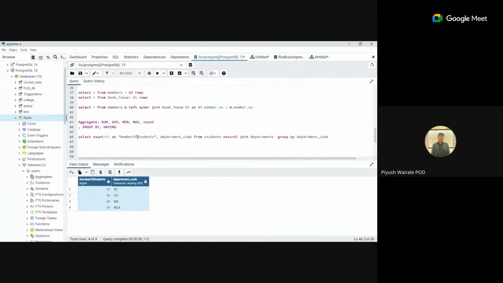But what if I just want the information of a department code in which we have more than 12 number of students. So I don't want this electronics and MCA. I just want this CS and ME in the output. So total number of students in the department must be greater than 12. So how we can get that output? Select from where. We can use where.